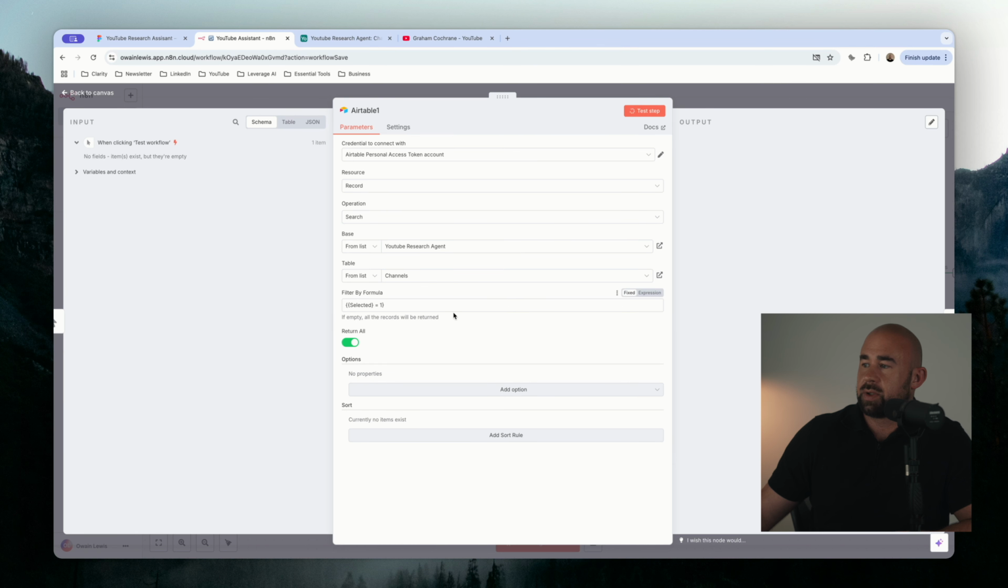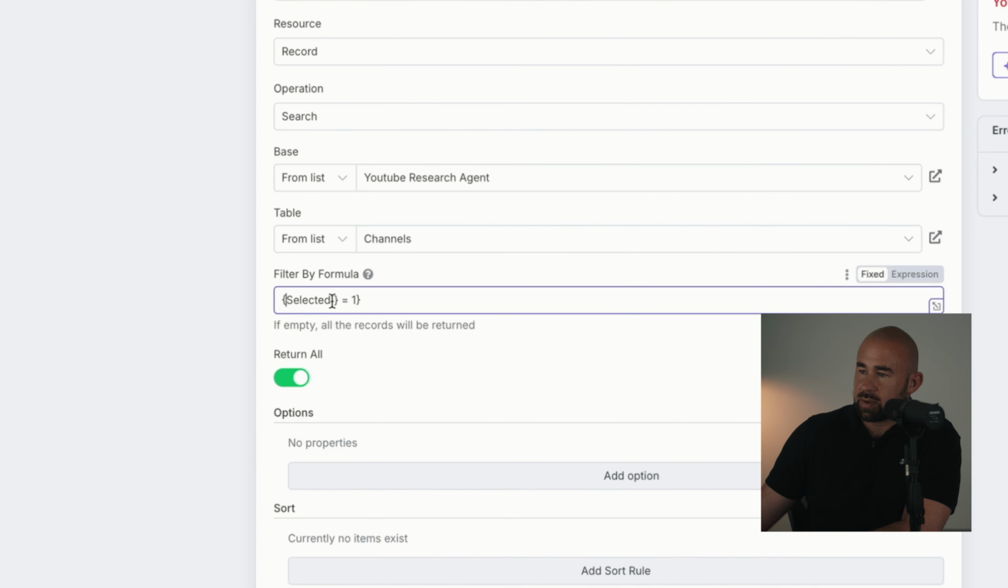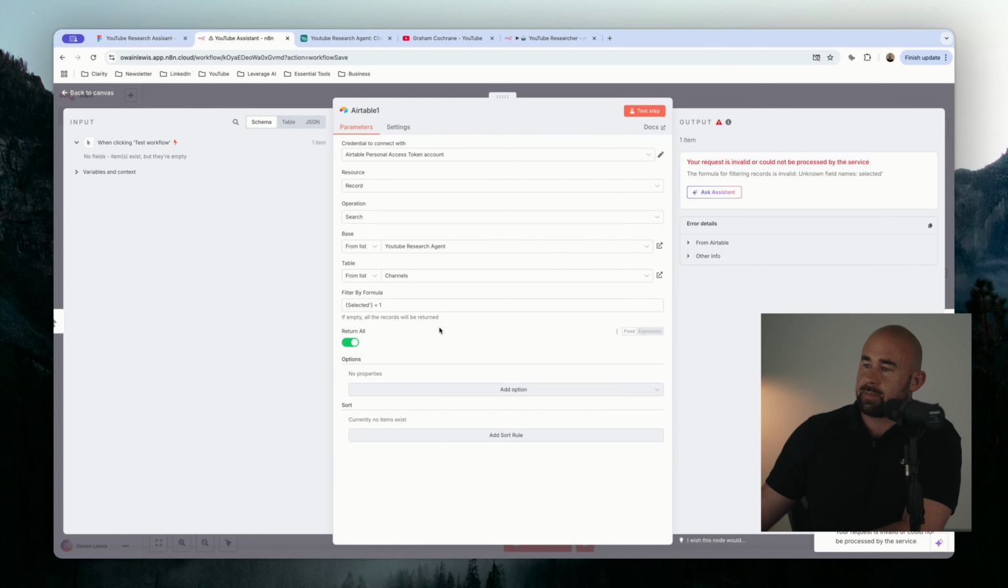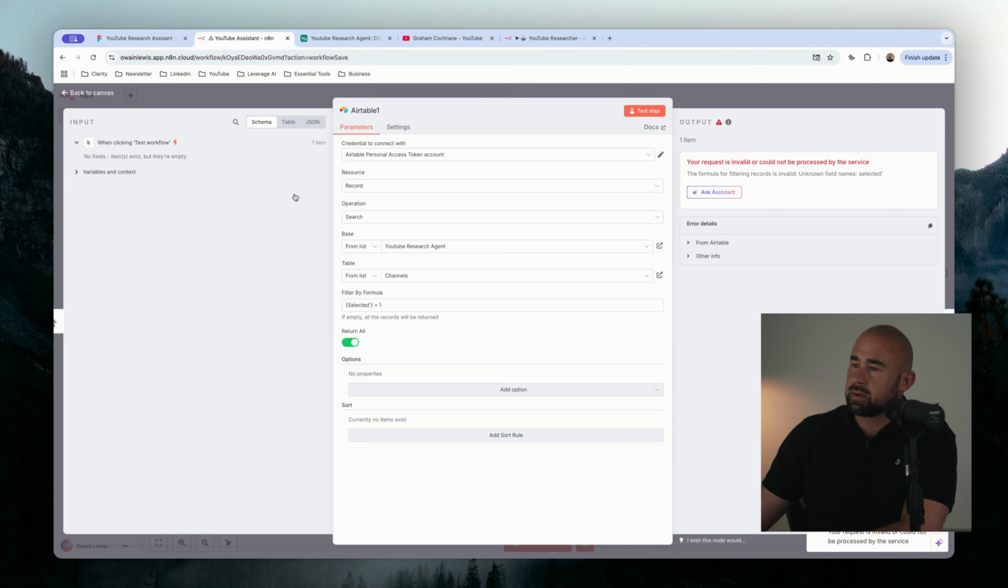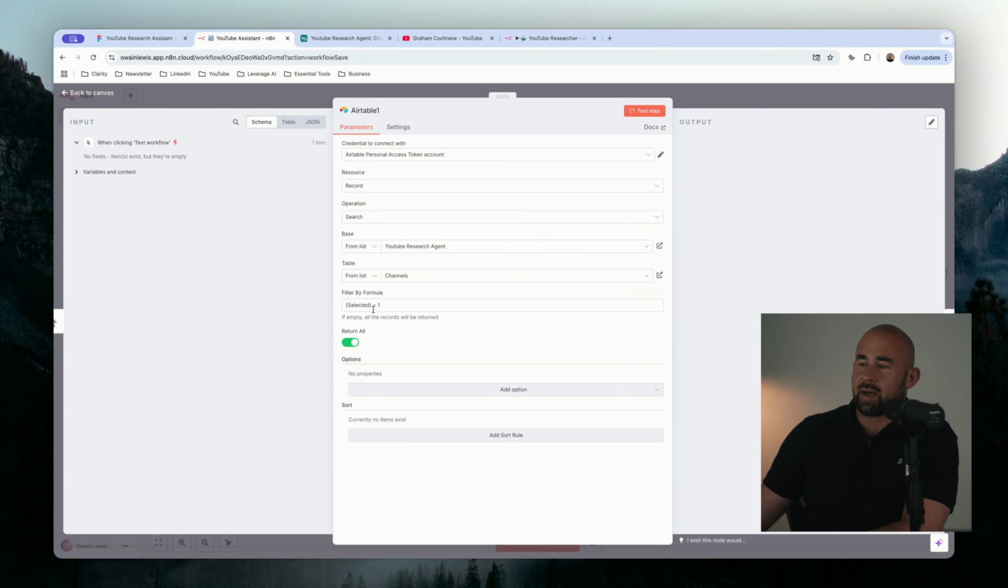Let's check it out. I think I've added 2 sets of brackets. I think we only have 1. So I think we say selected equals 1. So let's try that. Unknown field selected. Let's go back to our research agent. Selected looks correct. I think I have a quote. All right, so this is a bit difficult to get right. I think I had an extra quote. All right, perfect. So this works now.